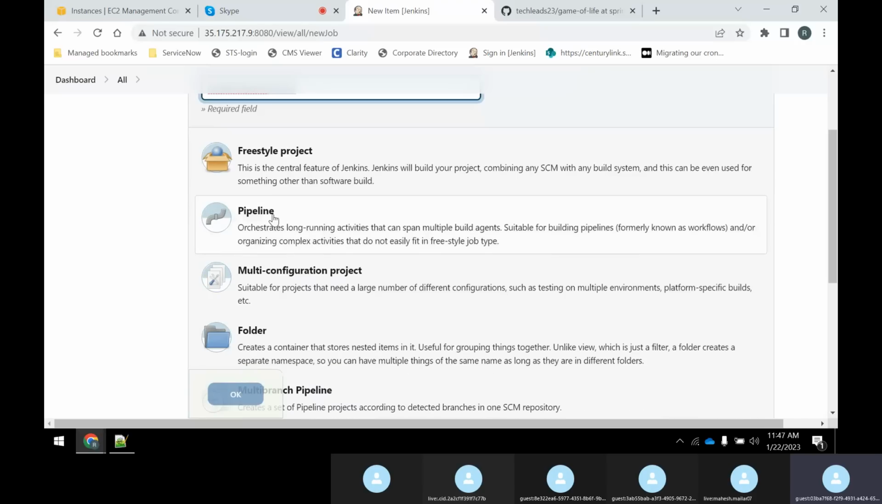And then if you come over here, can you see the section, this pipeline here? Click on this. All these days you were clicking on the freestyle project. Now you have to click on the pipeline, and then say okay.